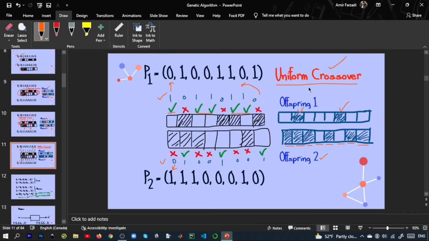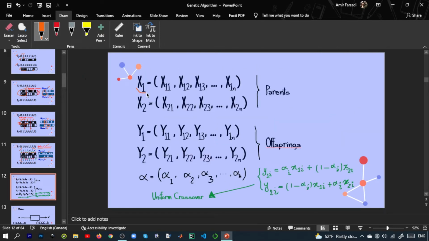And if we want to write it as mathematical operations, assume that we have the first parent. For example, as the first parent, we have x1 equals x11, x12, x13, up to x1n. And for the second parent as well, we have x2 equals x21, x22, up to x2n. And we are going to calculate these values for the offsprings, y1 and y2. So x1 and x2 are our parents, and y1 and y2 are the offsprings.